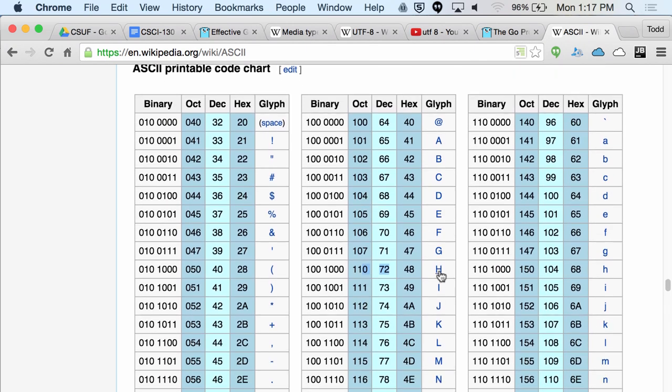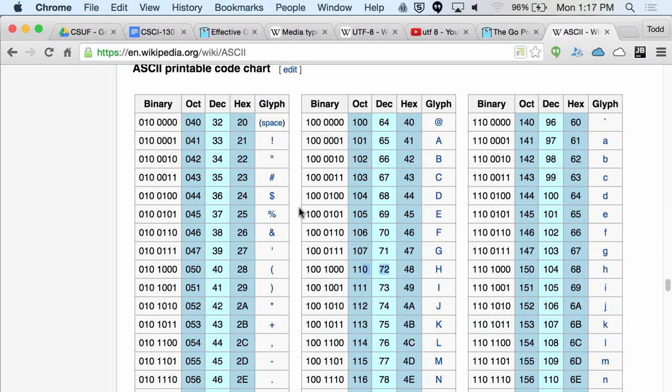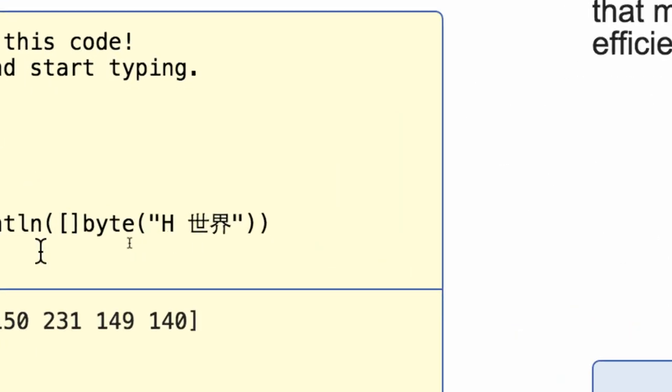Decimal, right? Yep. So there is 72 for H. And then we have a space, which is 32. Then we have 228, 184, 150, which I guess is that, and we have 231, 149, 140, which is that. And that is the symbol in some language for world.